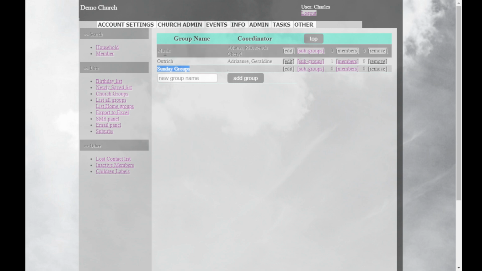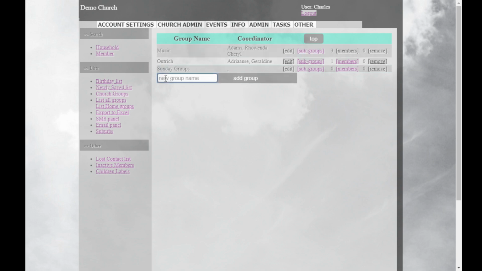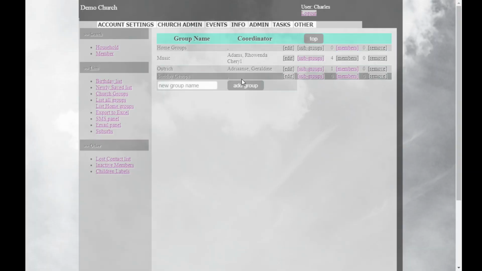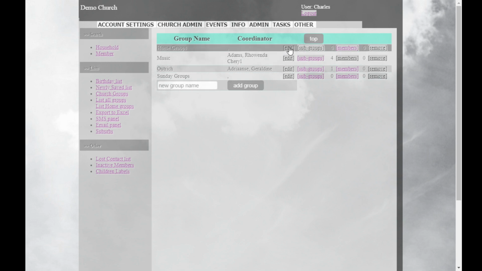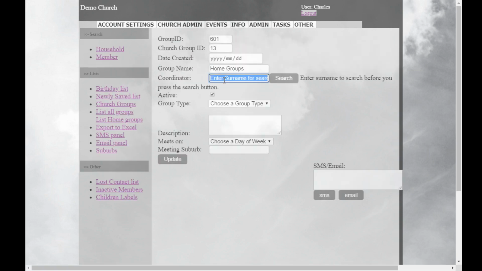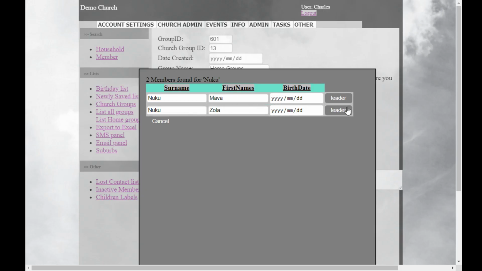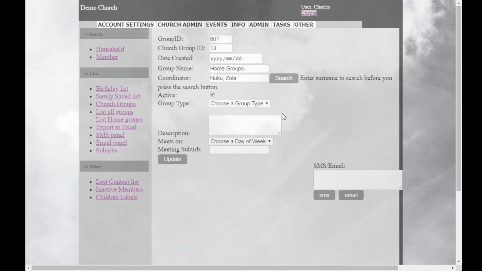So we look at this, there's already a music group, and what we see from this is that the music group has 3 subgroups. So let's create the home group structure here. And because this is the highest level, we're going to just say home groups, and we're going to add the group. And now we've got a home groups at the highest level. So in order to put a coordinator, we'll just say Nuku as her surname, and we go search for her. There's Zola. Zola is the person looking after the home groups for the church.